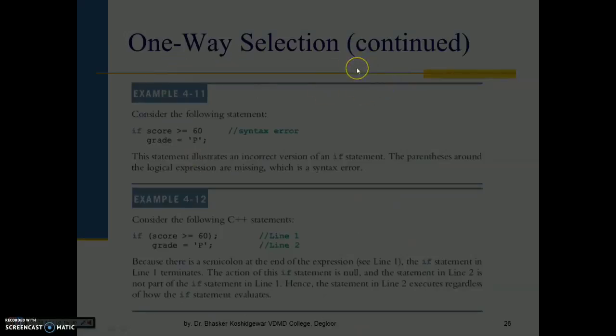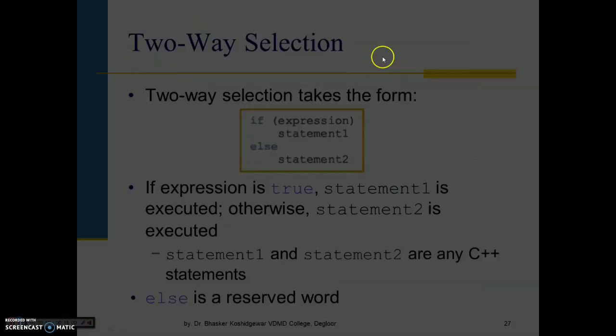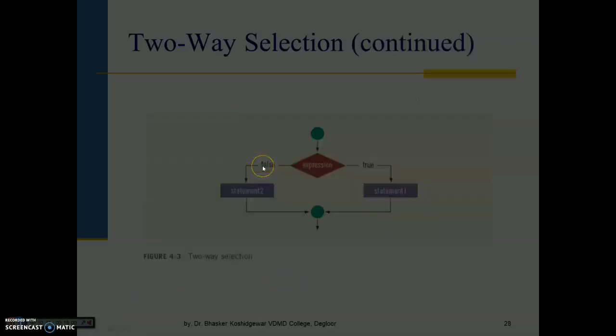One-way selection is followed by two-way selection. The two-way selection takes the form if and else. There are two keywords, if and else. Statement 1 is executed when the expression is true, and statement 2 is executed when the expression is false. If the expression is true, statement 1 is executed, otherwise statement 2 is executed. Statement 1 and statement 2 are any C++ statements. Else is a reserved keyword. Here two keywords are used: one is if, the second is else.